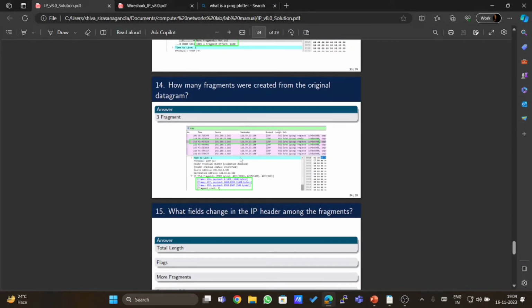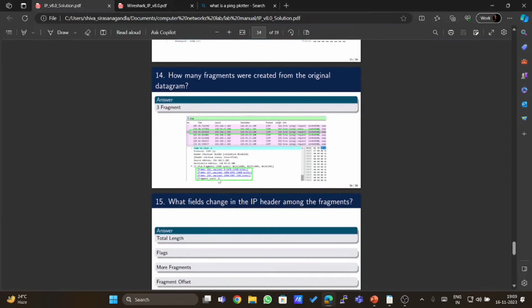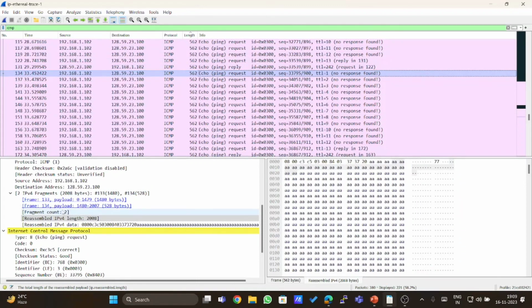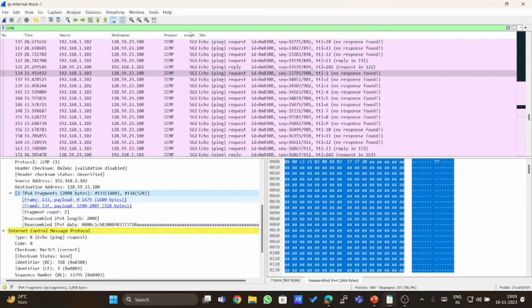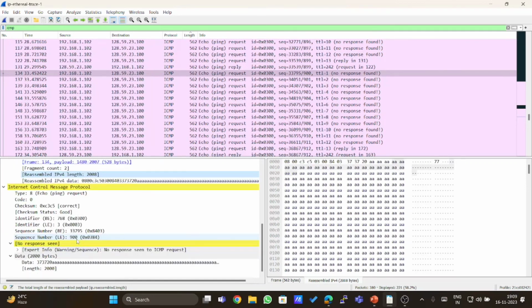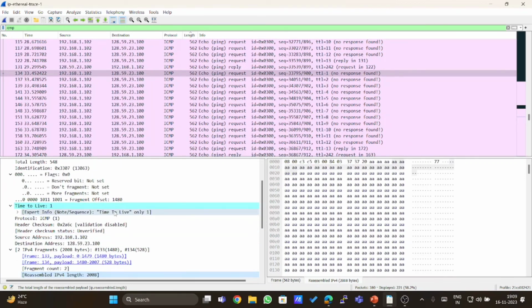Here you can see the three frames that I have got, and what the payloads are, and what the identification number is, and what the TTL value is. Here you can see, for the second time I have got two fragments. That is frame 133 and frame 134. The frame count is 2 and the IPv4 length is 2008. So every time it is not constant, and the TTL value is 1. It continues to change, and the fragment offset is 1480.